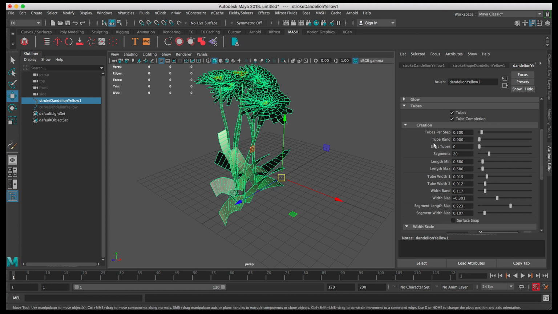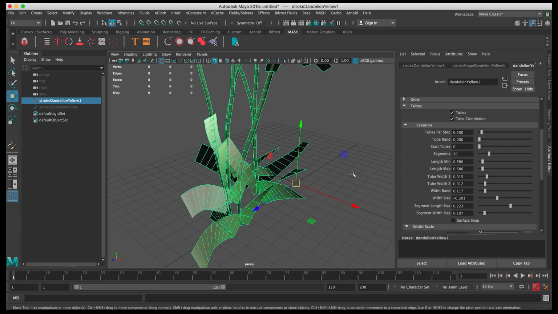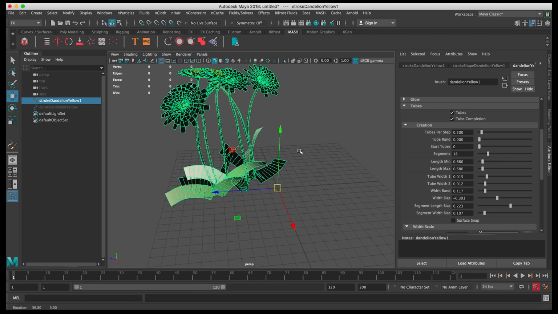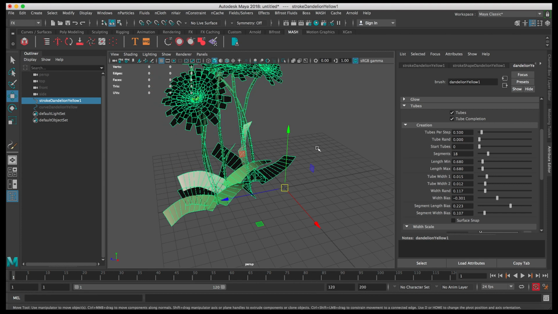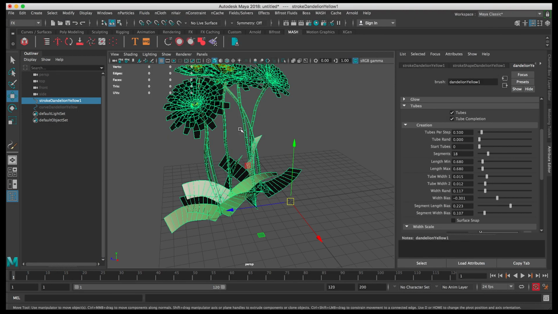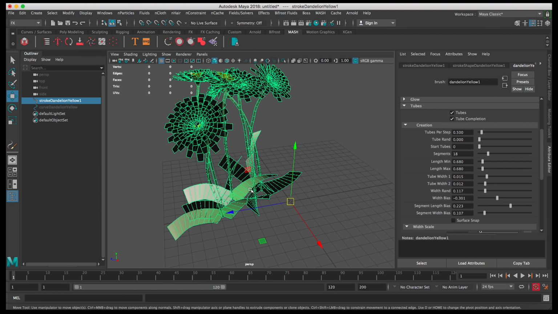The next thing we can check is the segments section. We want to make sure it doesn't have too many segments, because we want to lower it down. So let's go with something like 18. That should be good, just lower it down a little bit. And then the length we can adjust as well. As you can see, the dandelion flower is not as big as the leaves. The leaves are really big, but in our case here, the flowers are big and the leaves are small. So let's keep working on the settings to change that.